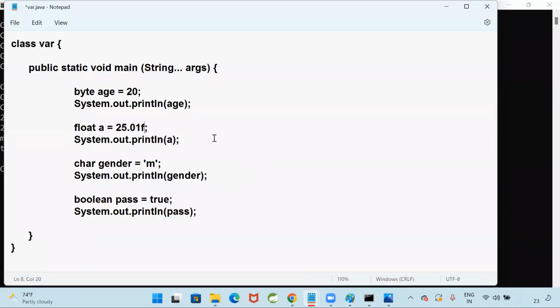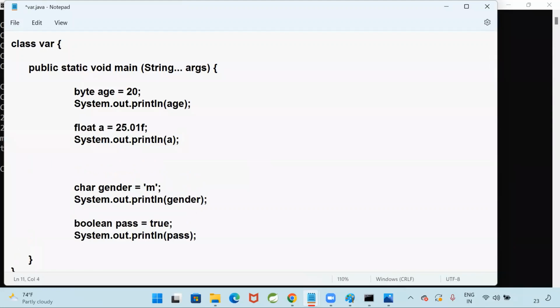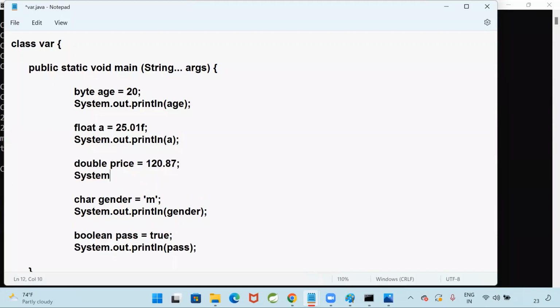Float, then I will give it an F. Now here I will take double. price is equal to 120.87. Then system.out.println of price. Float variable is available, double variable is also available. Byte, float, double, char, boolean.